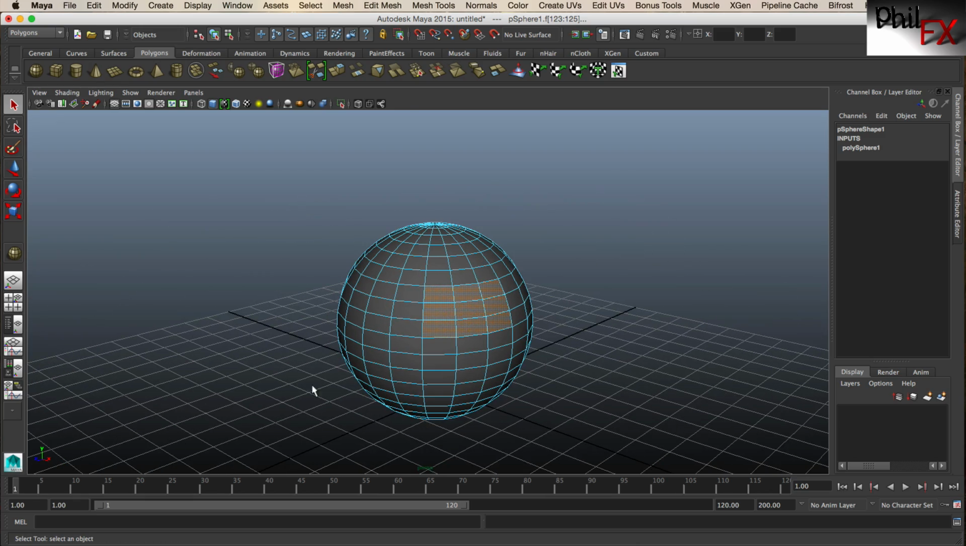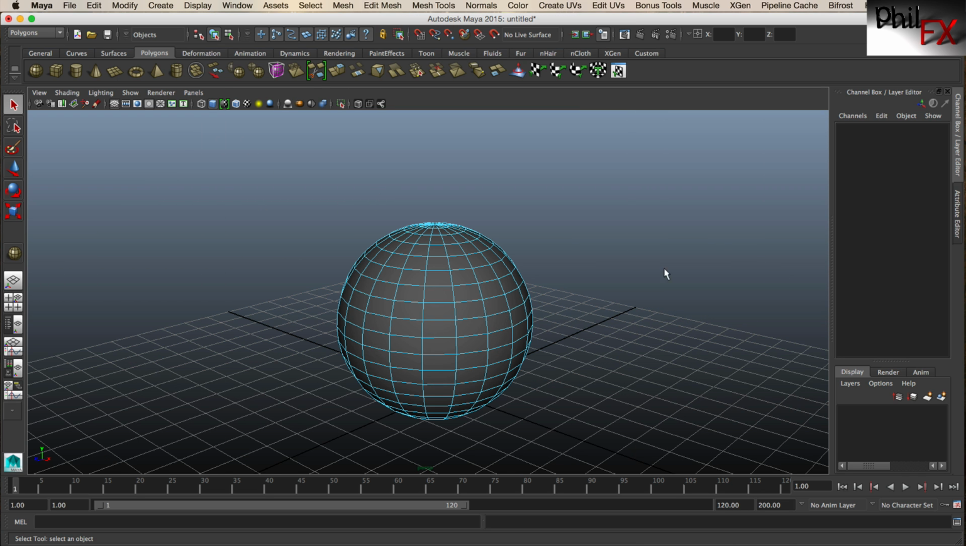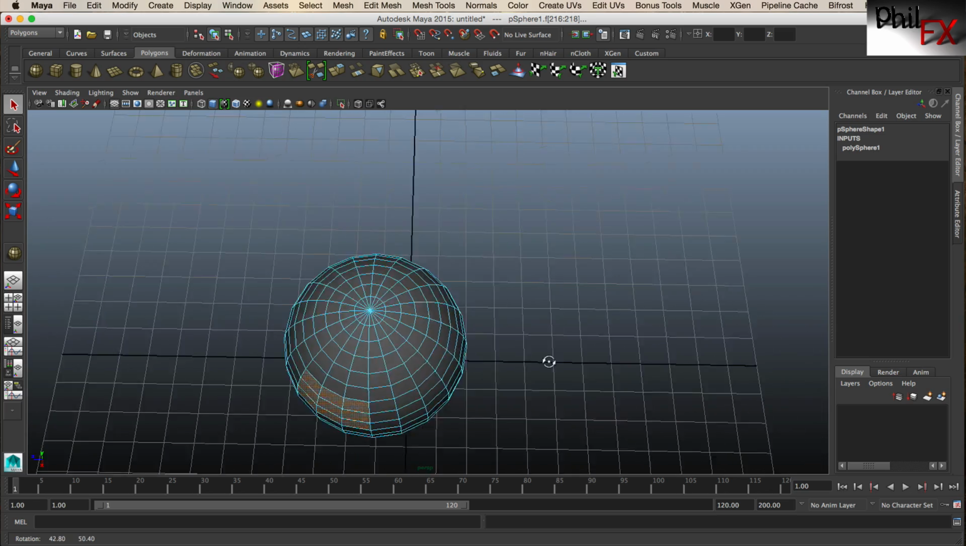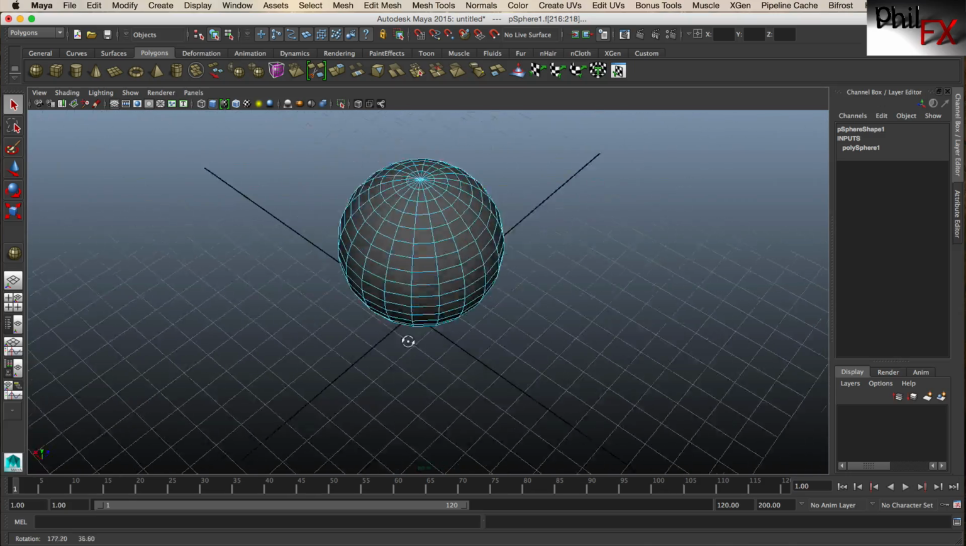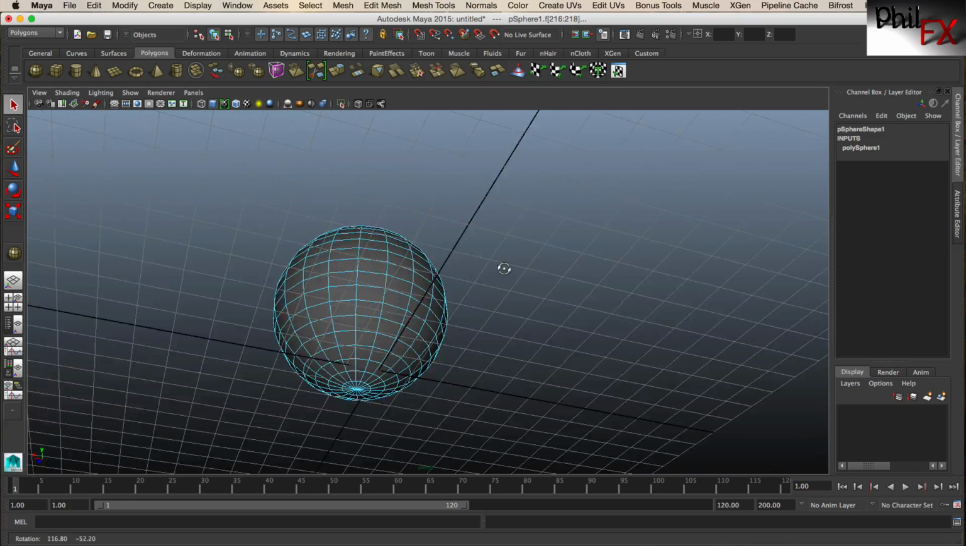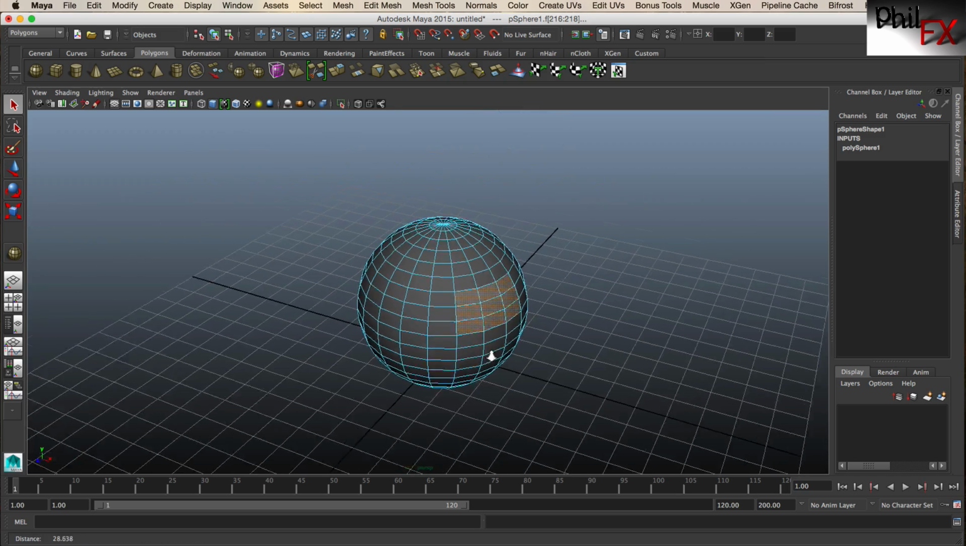Now you can prevent this from happening if you want to select using a marquee. If we double click on the selection tool and you go over here and click camera based selection only, now only the faces that the camera sees will be selected. So with that enabled, let's do that again. We'll select these particular faces. And if I flip around now to the back side, you can see that only the front faces were selected and not the back ones. So now we have a selection for the faces that we would like to extrude.